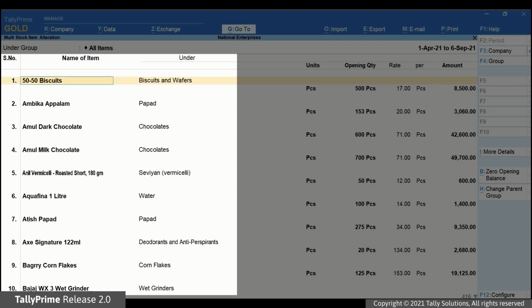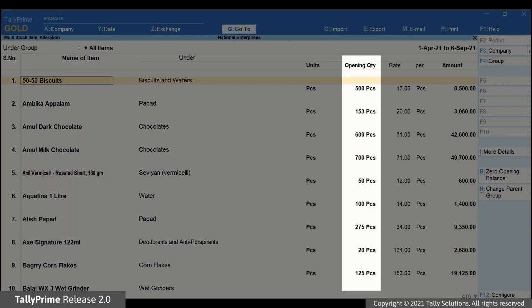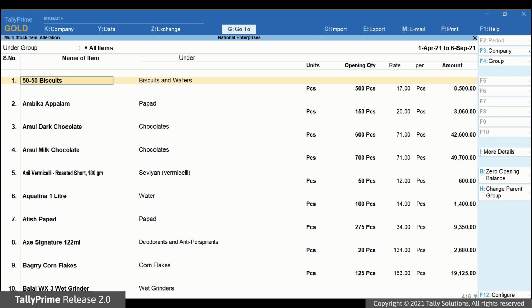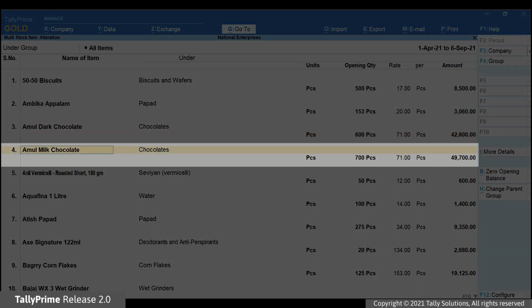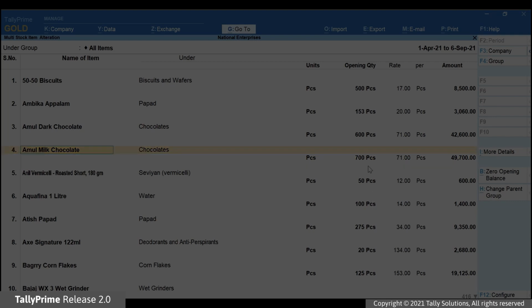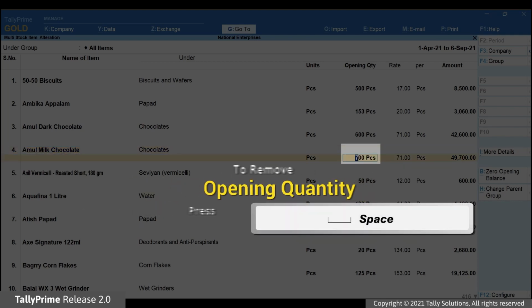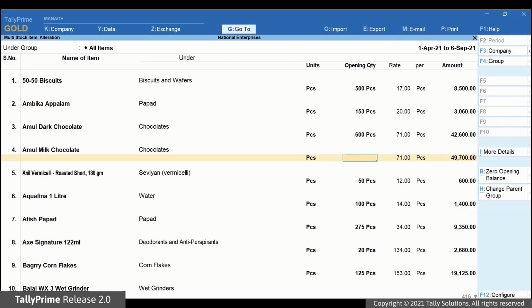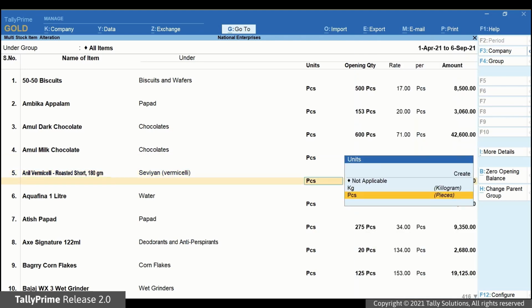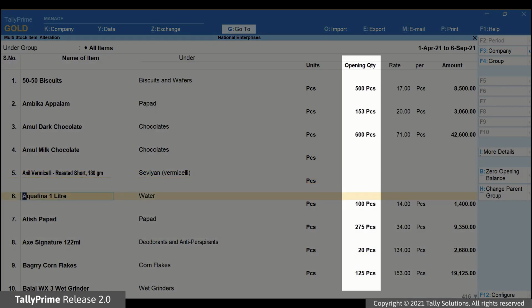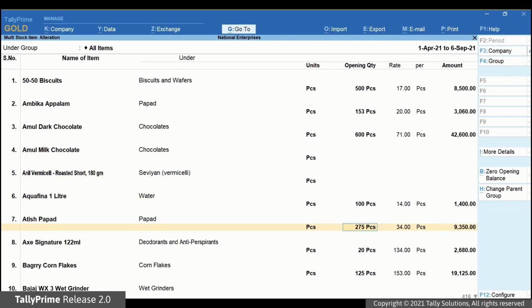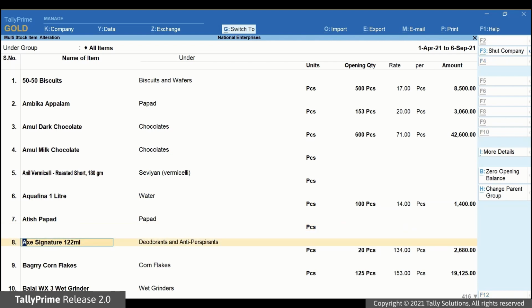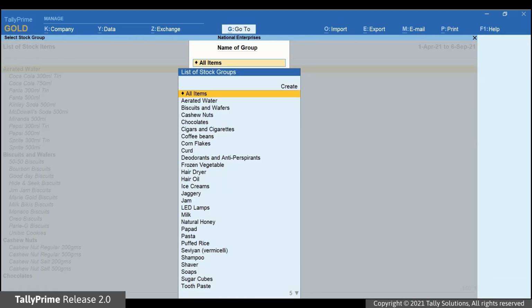You can remove opening quantity from stock items one by one. Bring the cursor to the stock item from which you want to remove opening quantity. Now, go to the opening quantity and press spacebar to remove quantity. As you can see, the opening quantity is removed. You can do so for multiple stock items. Thereafter, press Ctrl-A and the changes will be saved.